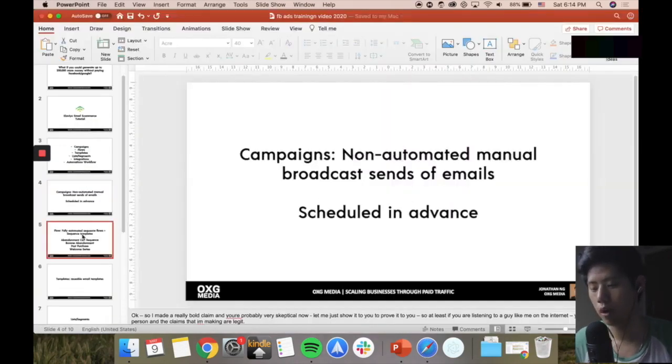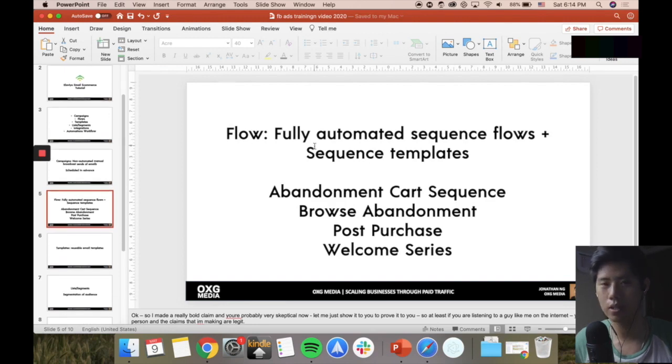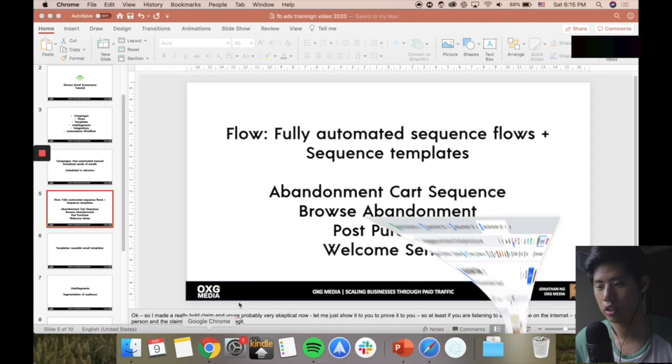So yeah, moving on. Flows. Okay, what are flows? Flows are basically fully automated sequence flows and templates. There's a 7-day sequence, and there are 4 emails that are gonna be sent. Examples of it for e-commerce especially: abandoned cart, browse abandonment, post-purchase, welcome series. These technical things you don't have to know at this moment in time. I'm just telling you that there are a lot of flows that you can use, and there are a lot of templates that Klaviyo has given you as well. So you don't have to think. You literally just execute the thing.